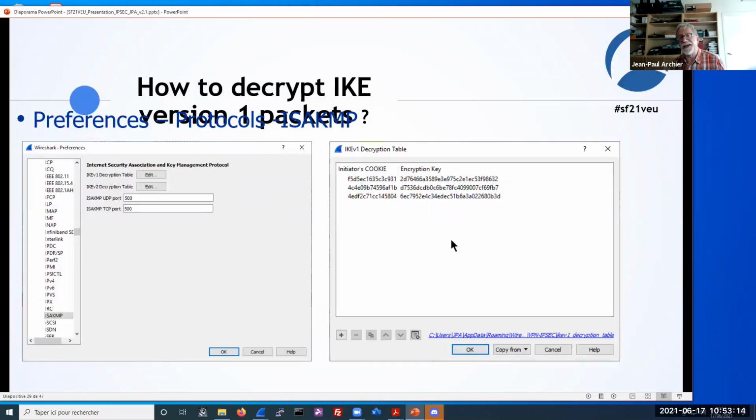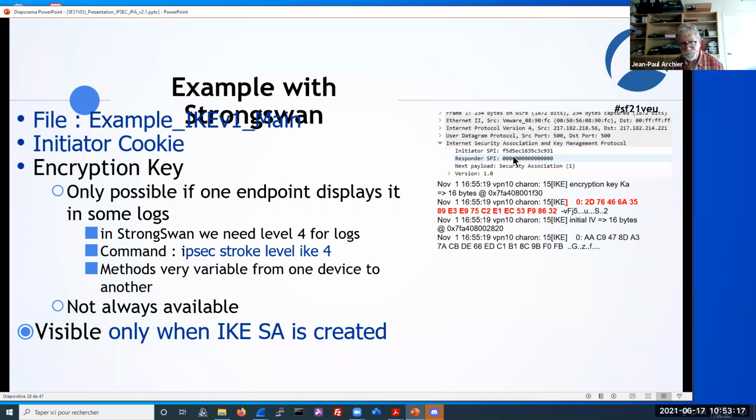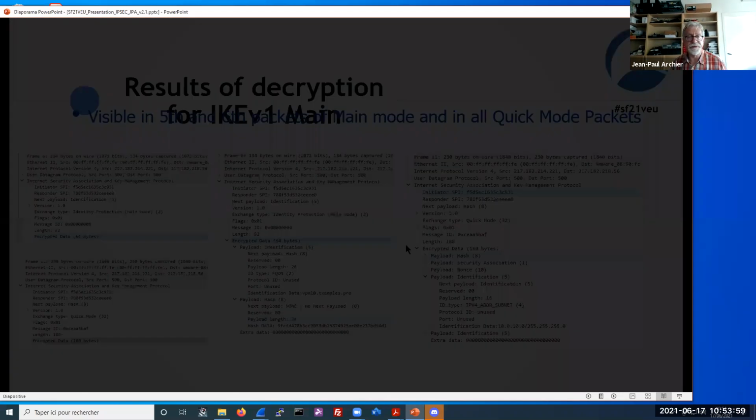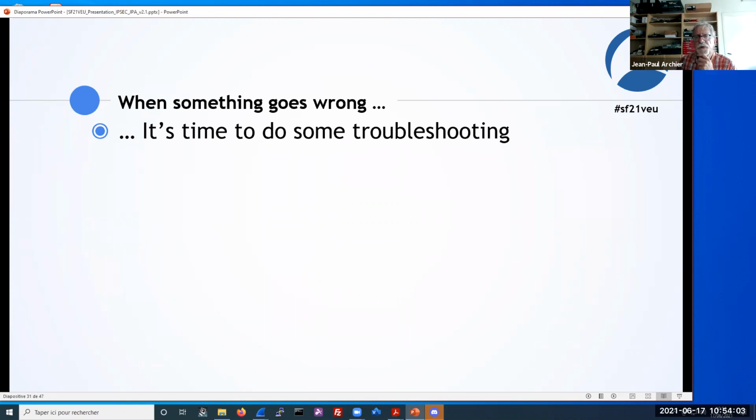The decryption of the packets is rather similar to the previous one. The fields are differently named, but it is not very important. You also have to get an initiator cookie, which is the SPI, in fact, and also you have to get the key, so it is the same mechanism as we have already seen. The only difference is in the screen where you put your keys in. You have to use the IKEv1 decryption table. And the result is rather similar to the previous case.